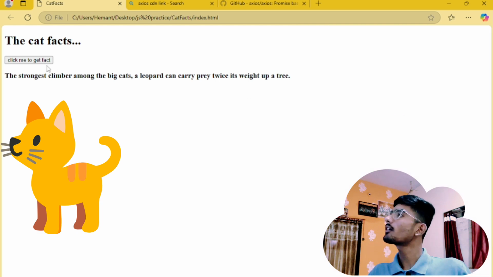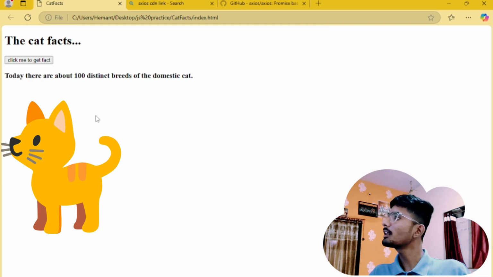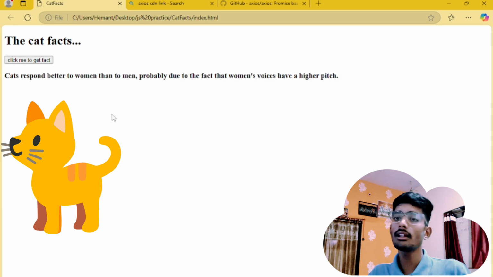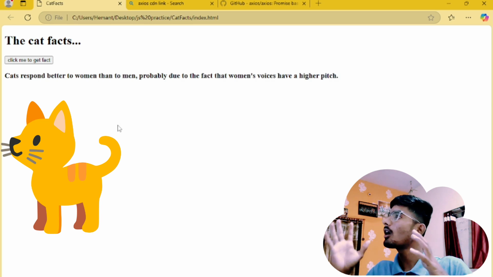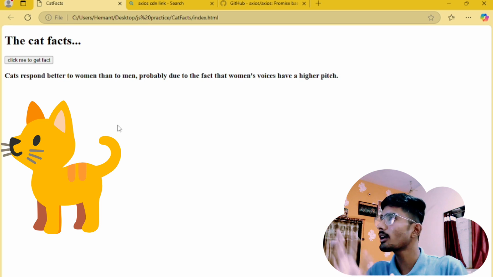Guys, after clicking on this button we will get a new fact. You can see here, today there are about 100 distinct breeds of the domestic cat, and we will click on it again, we will get a different fact. So guys, we have made our cat facts project. After clicking on the button, click me to get facts, we are getting a new fact, that is cat fact, meow meow.